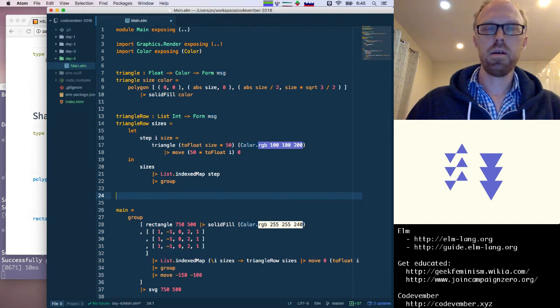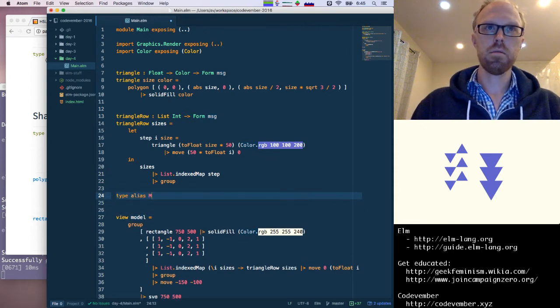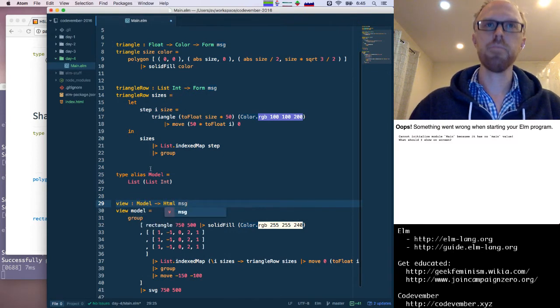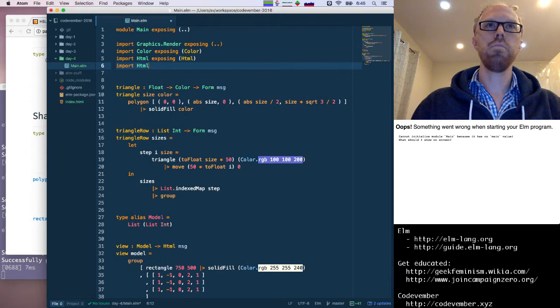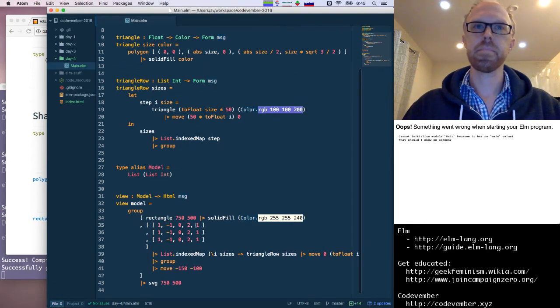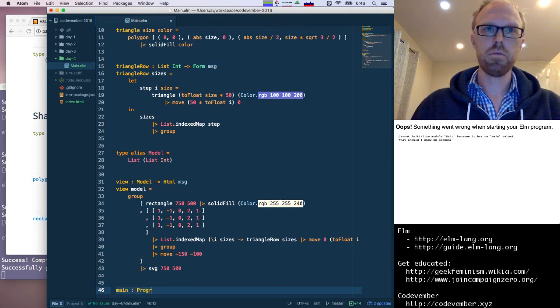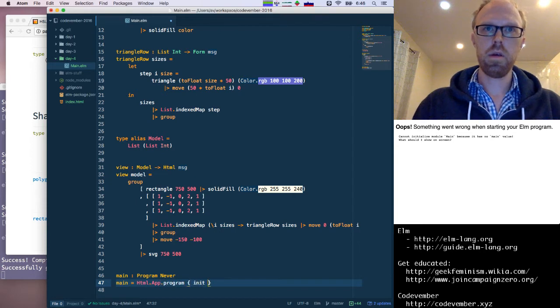So now, let's convert this to a random program. So our model is going to be a list of ints. View takes a model and gives us HTML. We need to import Html, and we need to import Html.App. Alright, so now we have our view. Now we need our new main, which is going to be a program that takes no flags. And in it is going to be just an empty list.